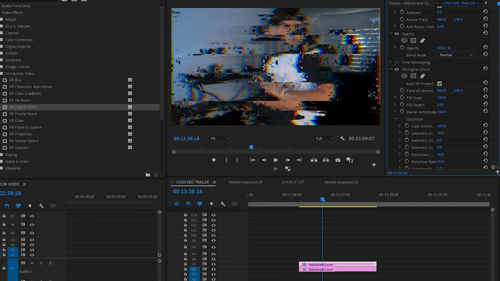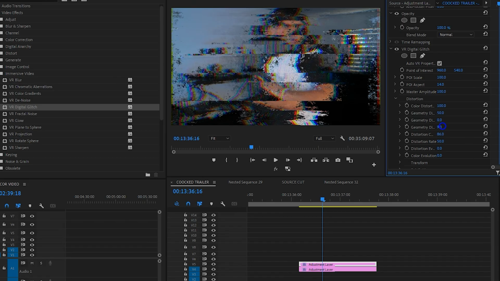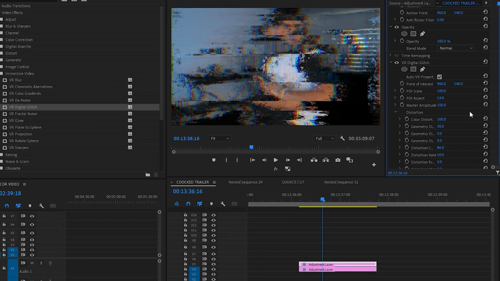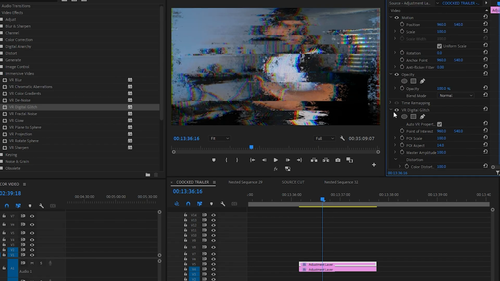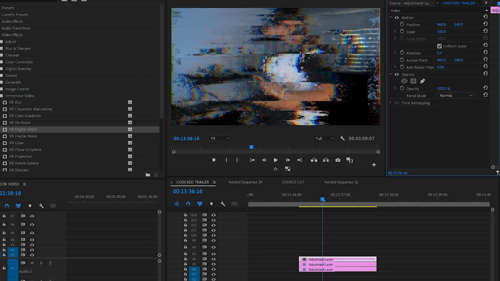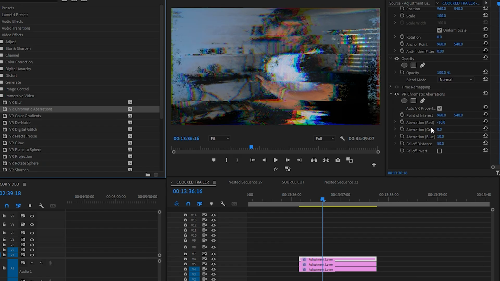And we can increase the color distortions. Like I said, there are no fixed numbers. Play around with it and see what works for you. Okay, I think I'm okay with this. And also we'll be adding in some chromatic aberrations so that you can really see how it's looking.